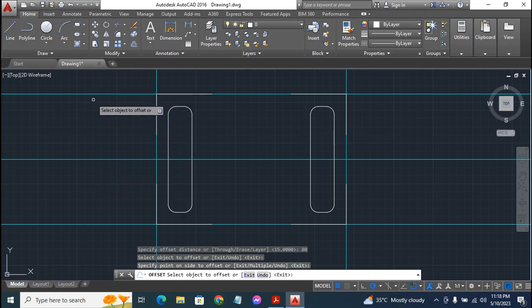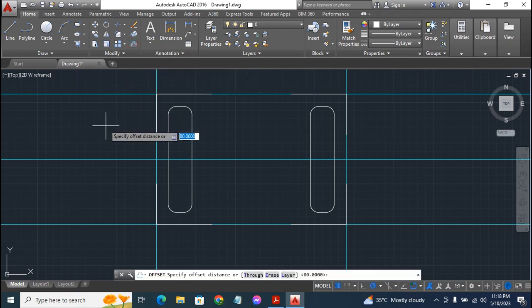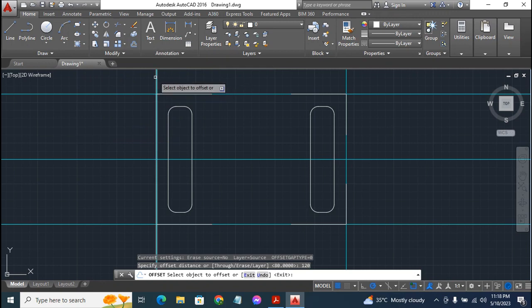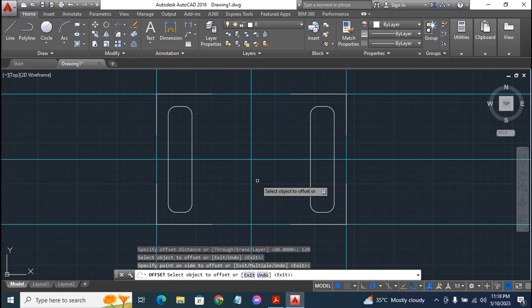Then we'll offset the vertical at a distance of 120. So go to modify, then click on offset. Distance of 120 millimeters. Press enter on your keyboard. Then offset the vertical construction line. All right, now we press escape to exit the offset command.